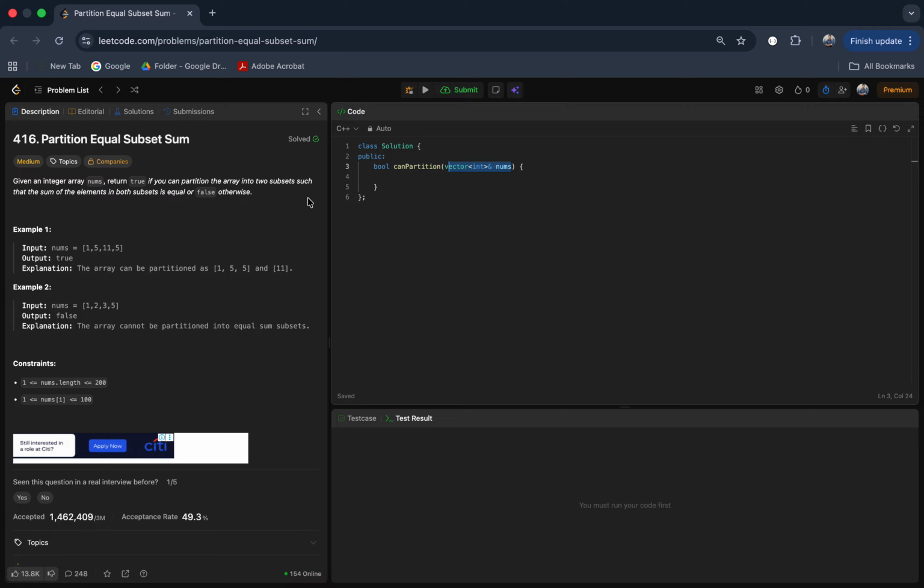So we need to divide the array into two subsets such that the sum of the first subset is equal to the sum of the second subset. In this case, we can divide it like 5, 1, 5, so the total is 11, and the other subset is 11. So we are dividing into two subsets, 5 1 5 and 11, which means we return true. But here we cannot divide the array into two equal parts.